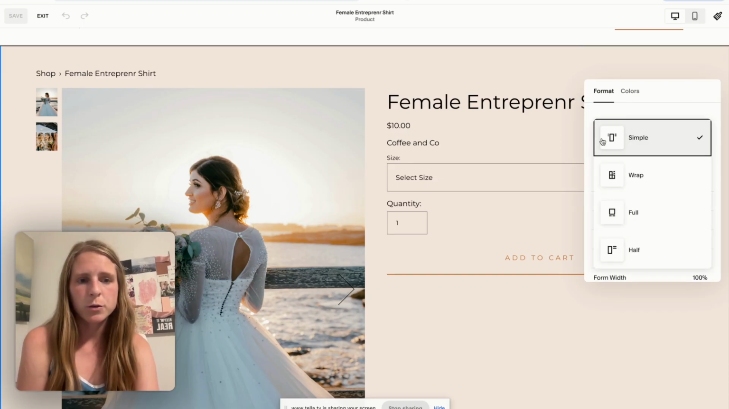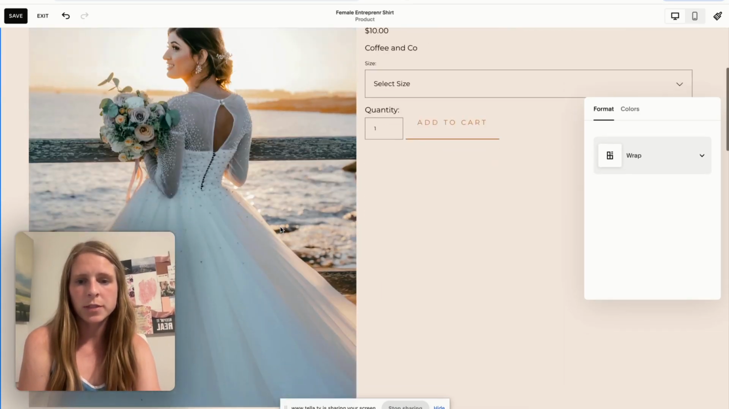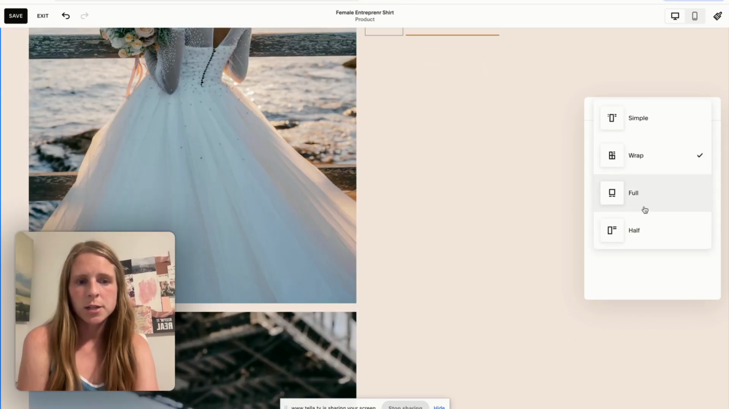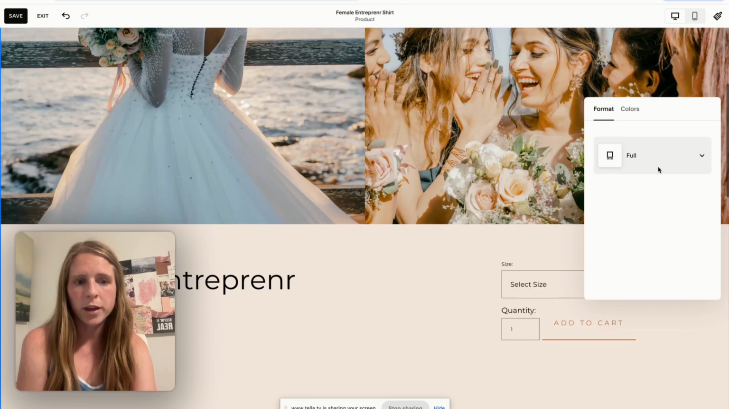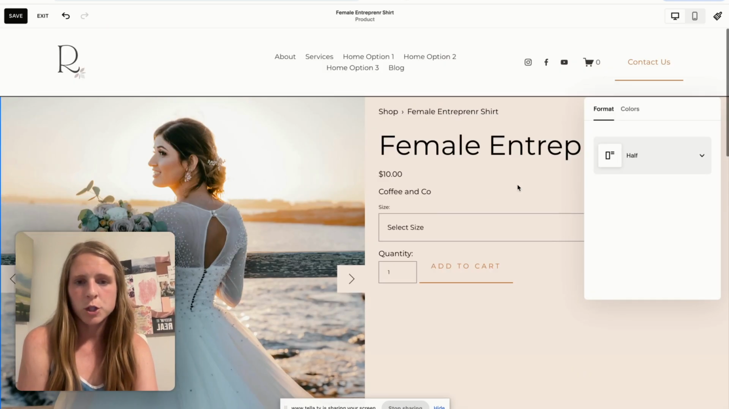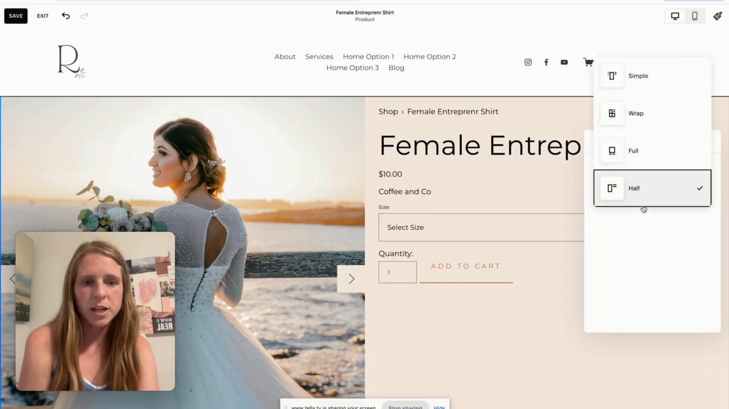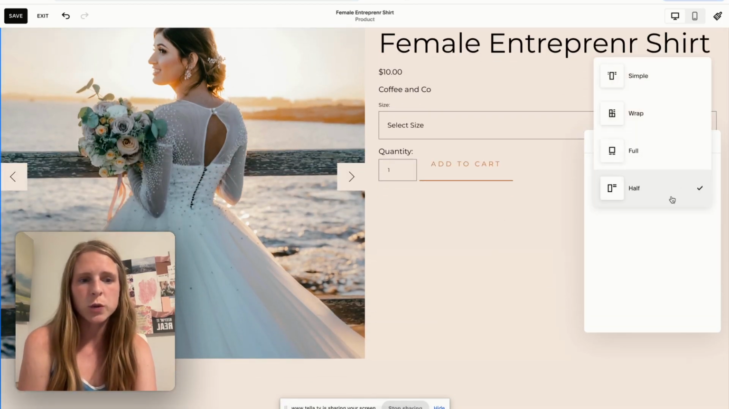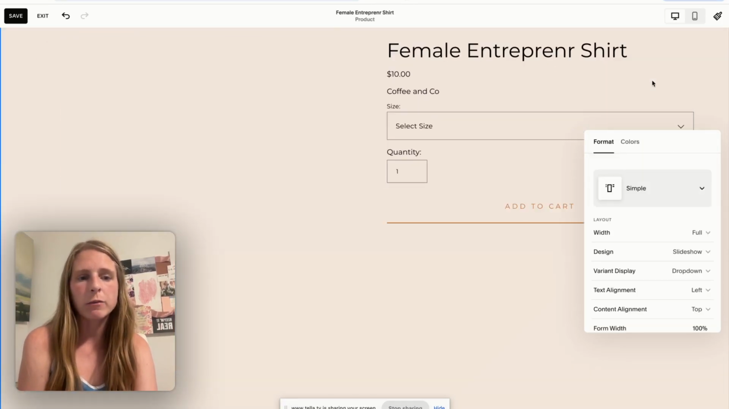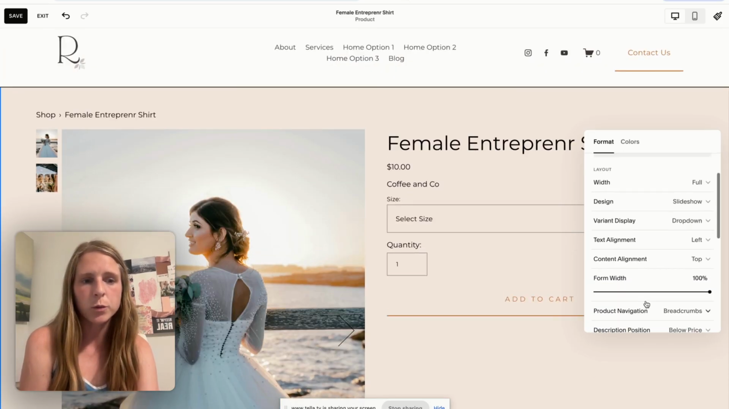So if you go to this, this is the simple layout. The wrap looks a little bit more like this, kind of wrapping around the images. Full, this image at the top is going to take up the whole thing. And then half, which I think I really like, has that. So those are the different types of manipulations. One thing to note is that there's not a lot of customizations you can do if you choose half, full, or wrap. However, if you use simple, there are more customizations below that you are able to do.